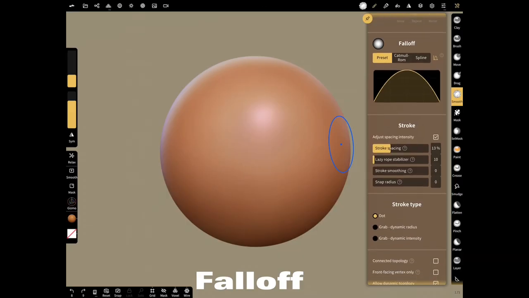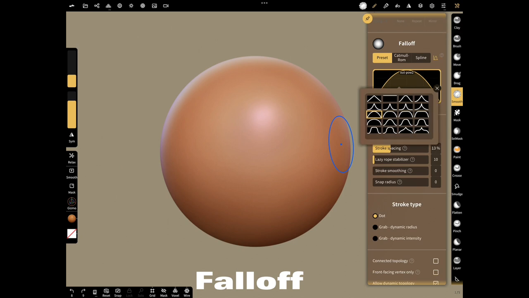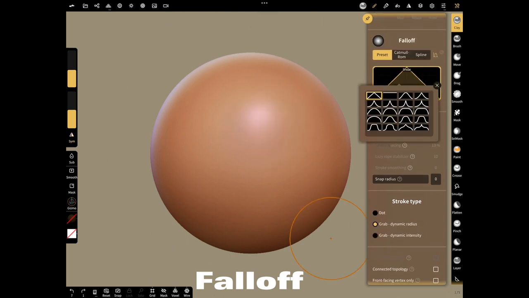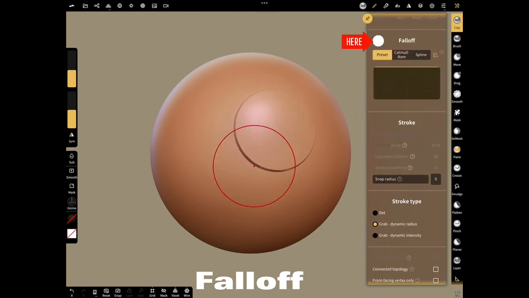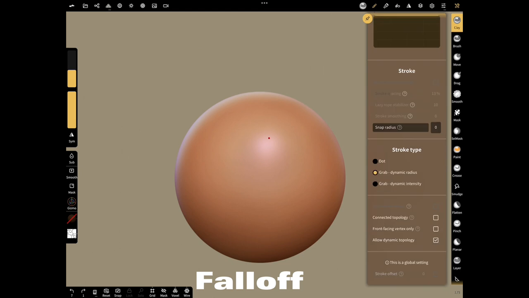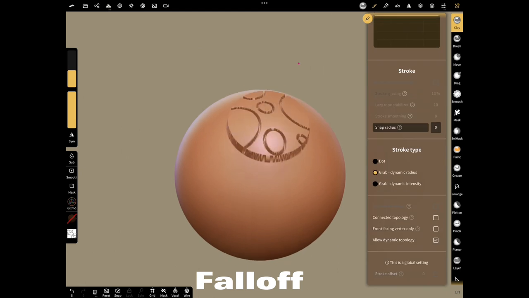Falloff is similar to alpha. You can create intensity with a single curve. Select Grab with dynamic radius. Choose the second curve. You can view the style from here. Select another alpha and see the result. To style stamps, adjust the radius by dragging your finger.